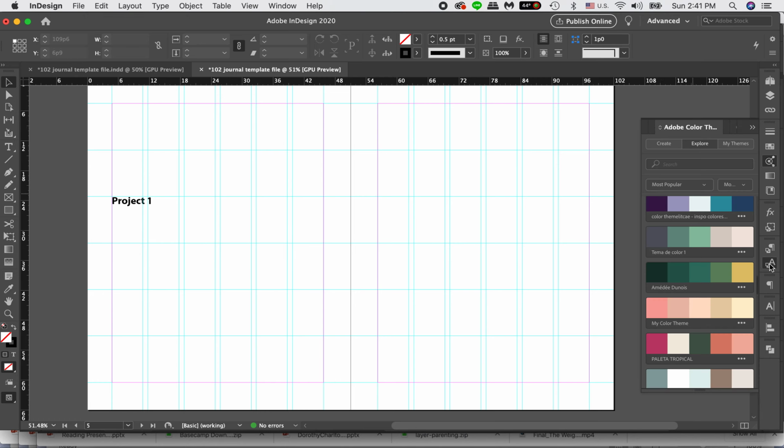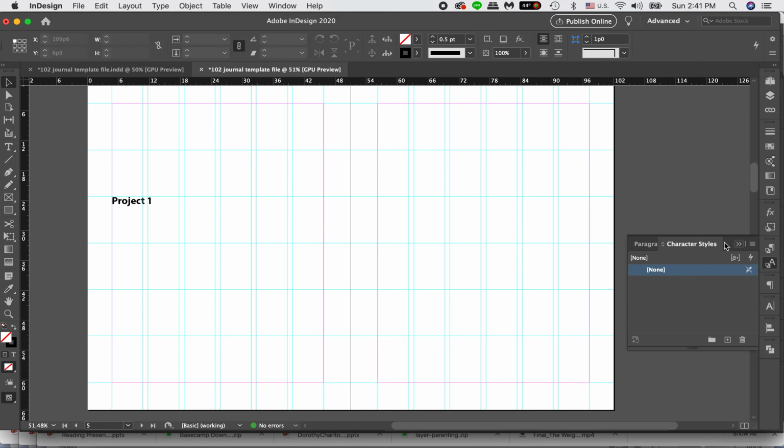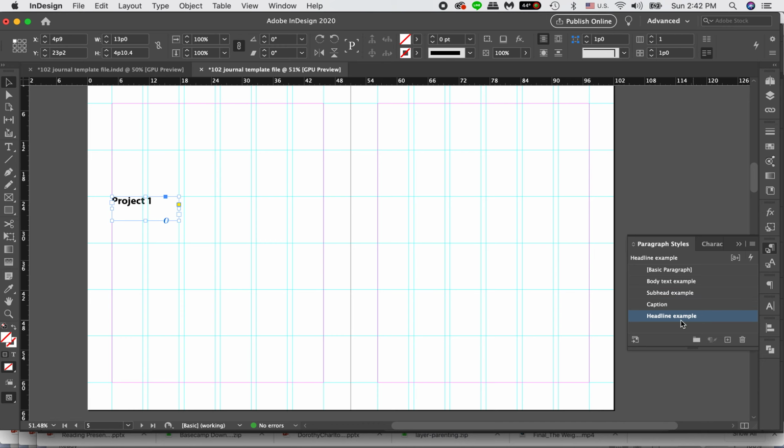Another thing you should have is paragraph styles. You should have different paragraph styles set up already with, for example, headline, subheadline, body text, and caption. This will make the layout much easier to set up. I have this one, which is already a headline example. It has the size in bold and the correct font I'm using.